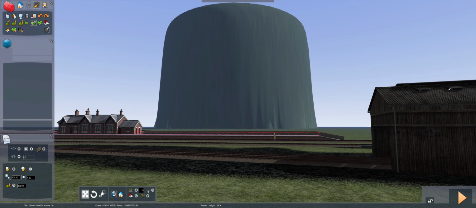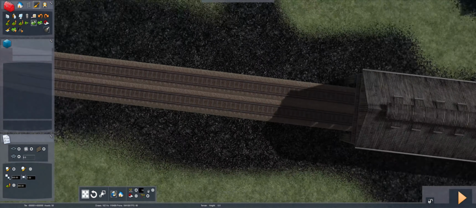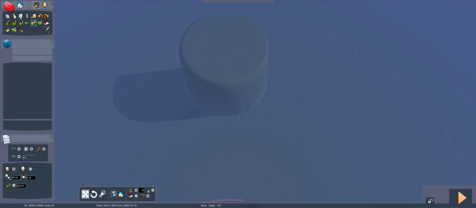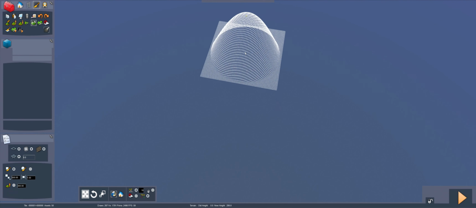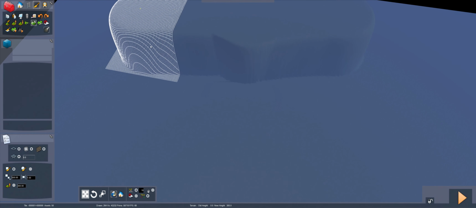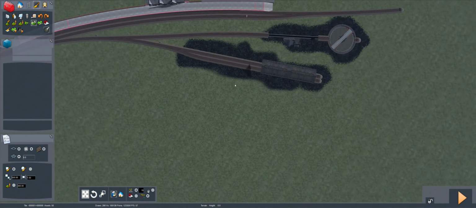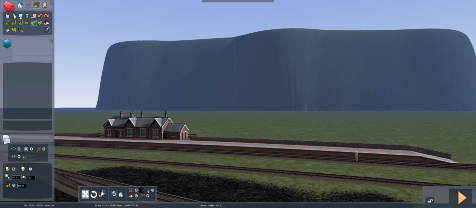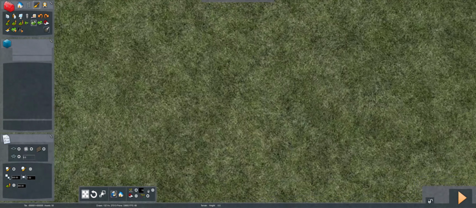Now we have Table Mountain. Now that does look a little bit too tall, but it could be because it's so close to the track. So I'll put it here. I'll just go along like that for the minute and then come down. You see, now to me that looks quite a lot better.